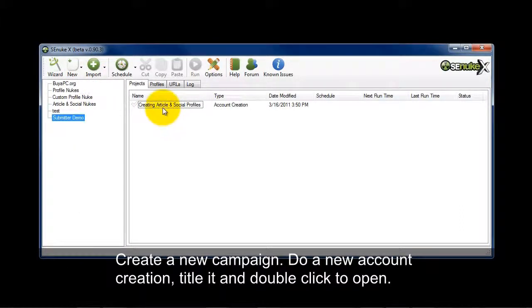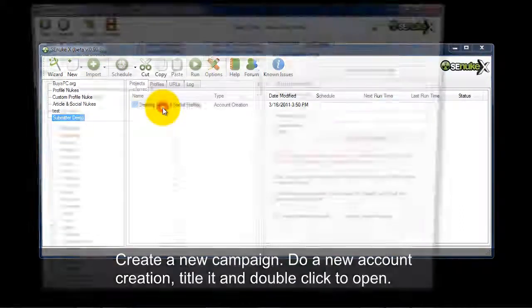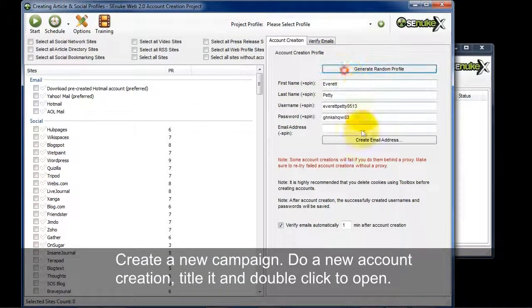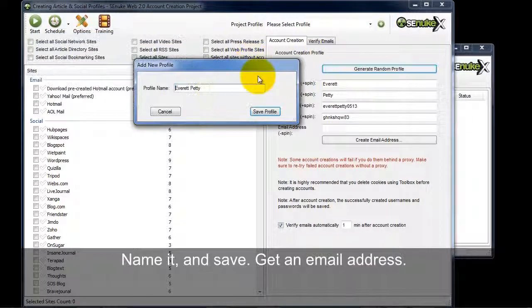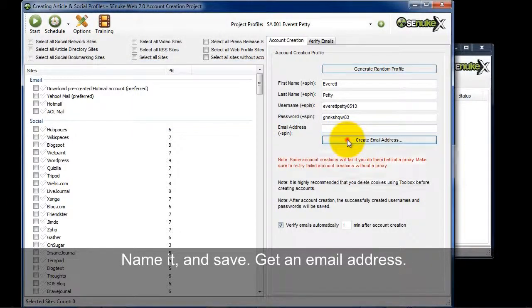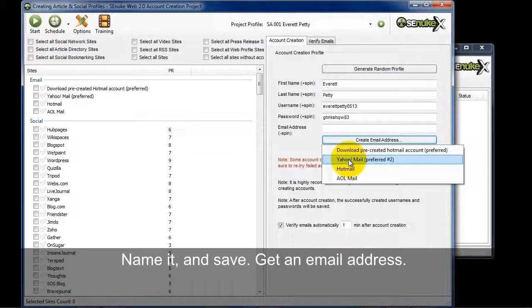And I title the project, double click to open. I like to have some organization here, so I'm going to call this SA00001 Evet Petty. So this tells me that this profile will be set up for social network and article directories. Save. I'm going to get an email address here.